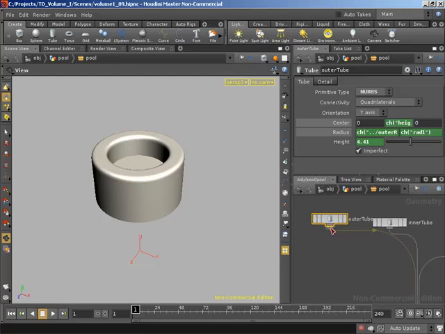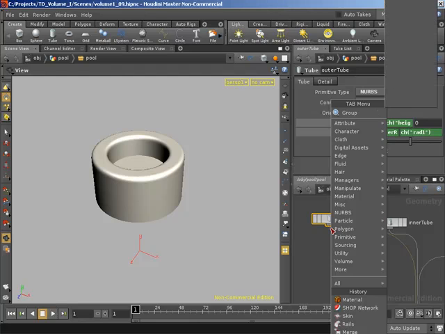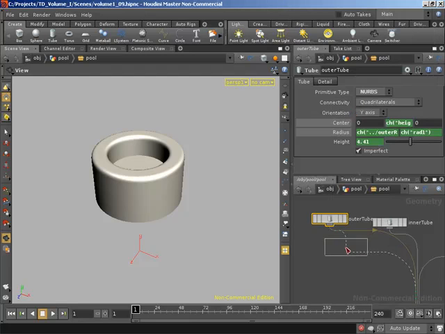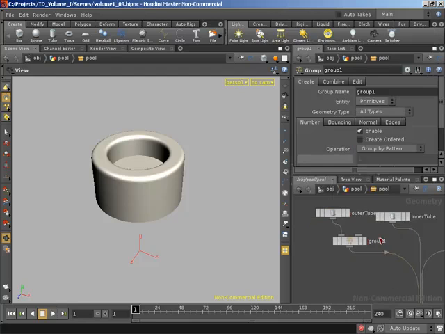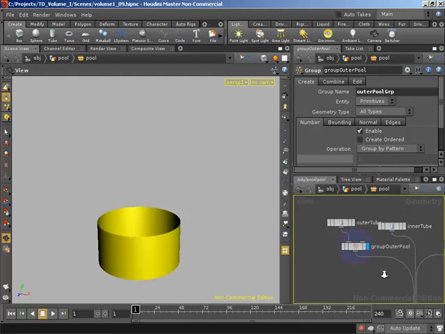So I'm going to right click on the output of our outer tube and wire this into a group SOP. Push enter and enter. I'm just going to call this group outer pool group. I am going to be grouping primitives in this case. That's just a personal choice. I'm going to create a primitive group, just because it makes sense for me to be dealing with primitives having a texture assigned or not assigned, as opposed to points having a texture assigned and not assigned. So that's going to group all of that tube.